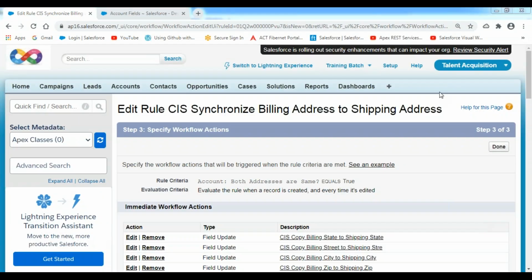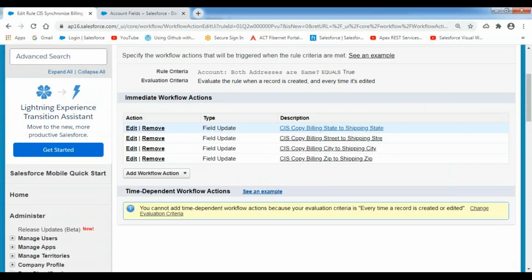Sir, by using Process Builder, can we do the same, right? Sorry? By Process Builder, we can do that, the same. Record update. Using the update record action, the same thing we can do. Okay?